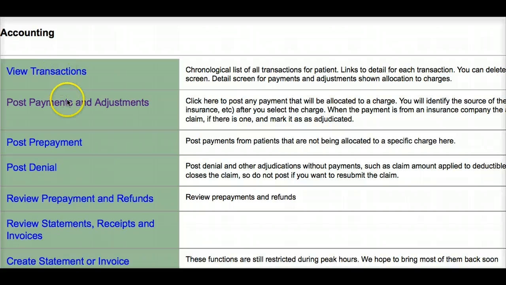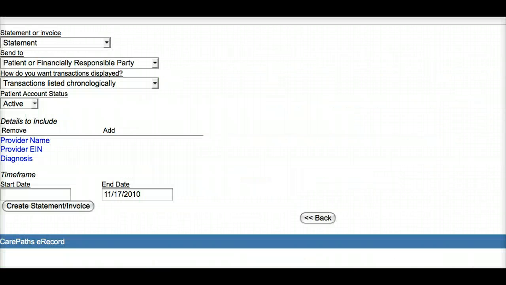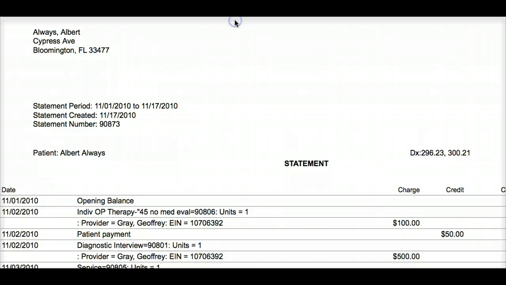Okay, now I want to go back to the accounting menu and I want to go to Create Statements. It's the middle of the month and I want to send out my bills. So I have this wizard which allows me to create statements and customize it. And I'm going to put in a start date and an end date for the statement. I'm going to click on Create Statement. And there is the statement.